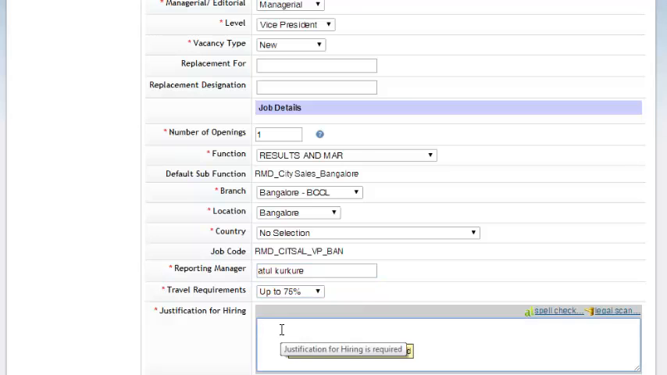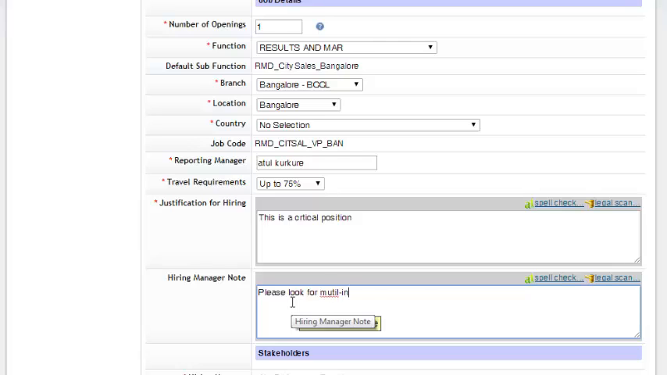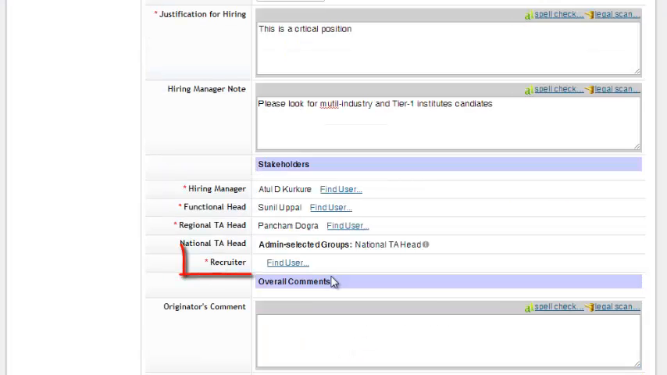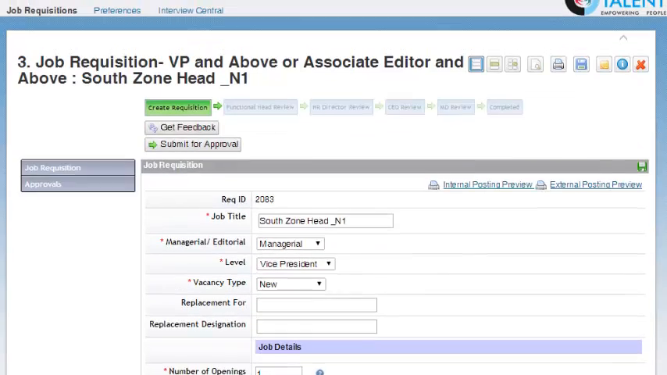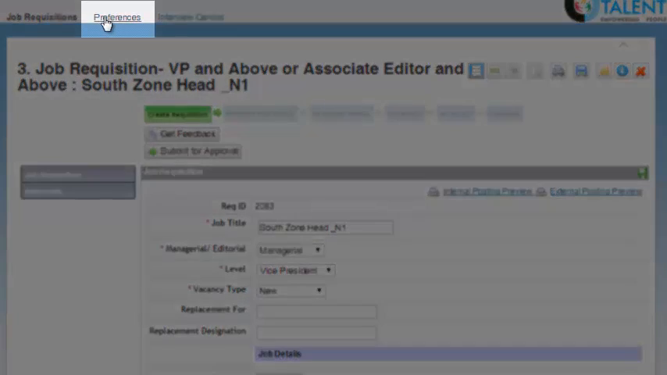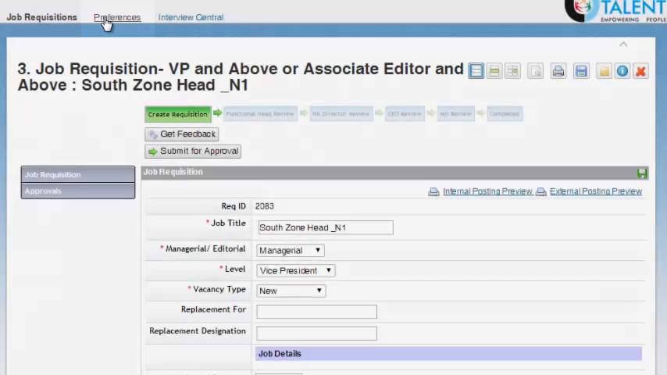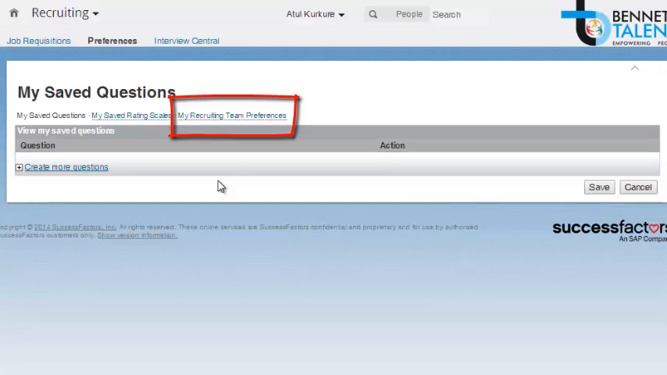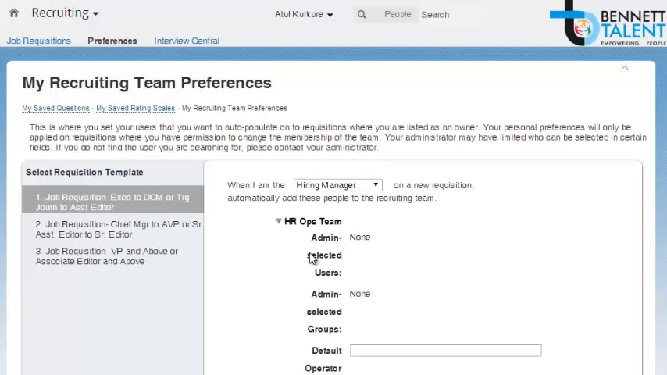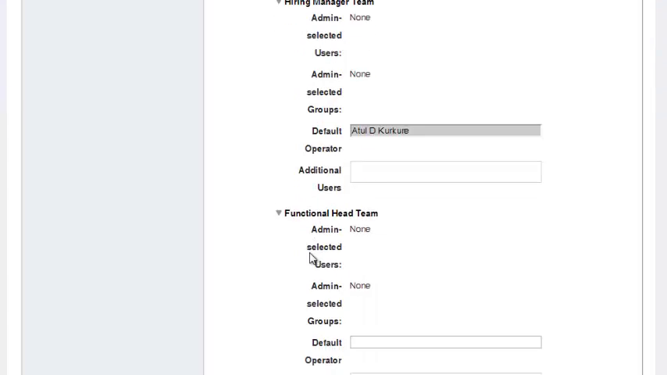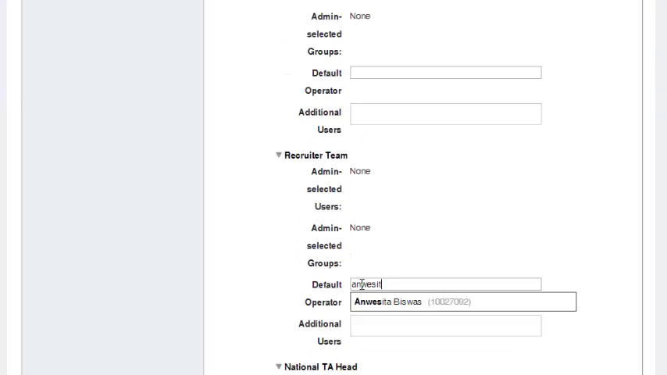The Recruiter section has a default name set to it according to the preferences set on your profile page initially. To change the Recruiter, click on the Find User tab and make the appropriate selection. You can also set preferred interview scales and assessment questions through the Preferences tab. This is crucial as it helps you save recruiting team combinations that are used more frequently. On each login, the fields related to determining the recruitment team are pre-populated as per this list.